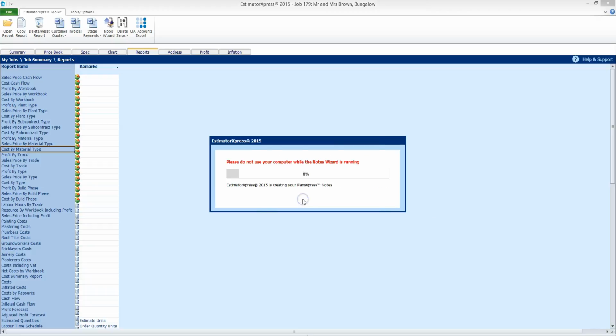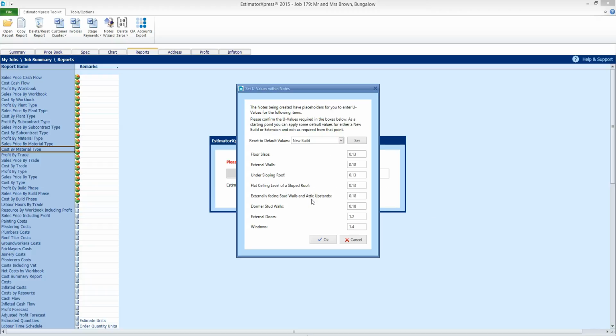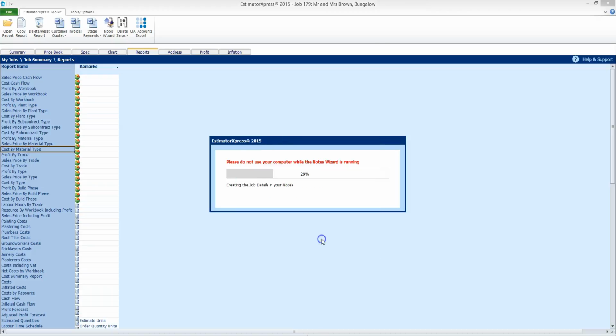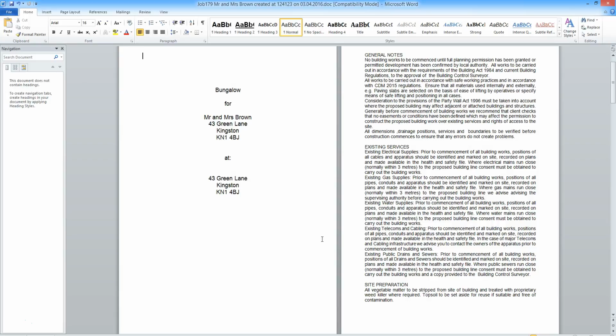Click OK. Review the set of U values which we have provided for the different building types, which align with our standard specification and which aim to comply with the building regs. Note, of course, that these may need to be adjusted to achieve the required SAP rating. Click OK. The software will then complete a set of building reg notes in line with the drawing and estimate you have prepared.